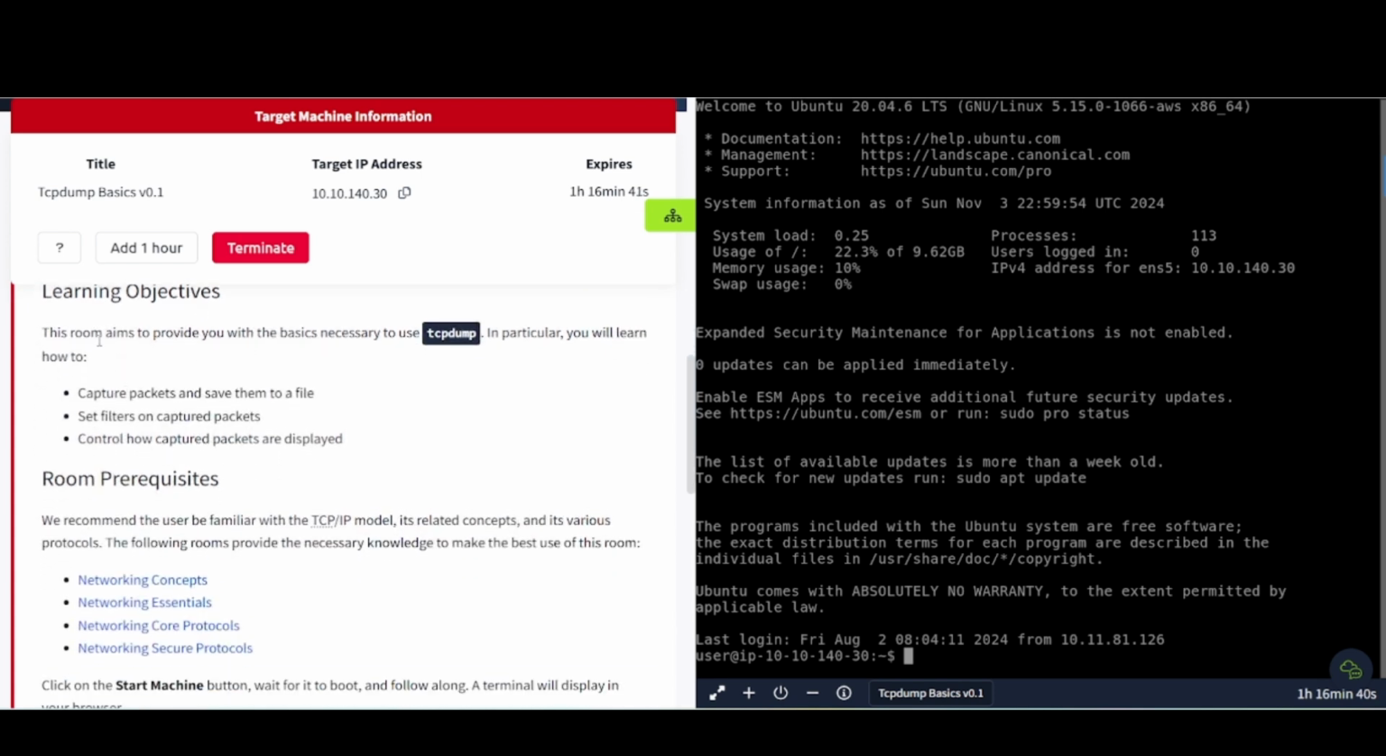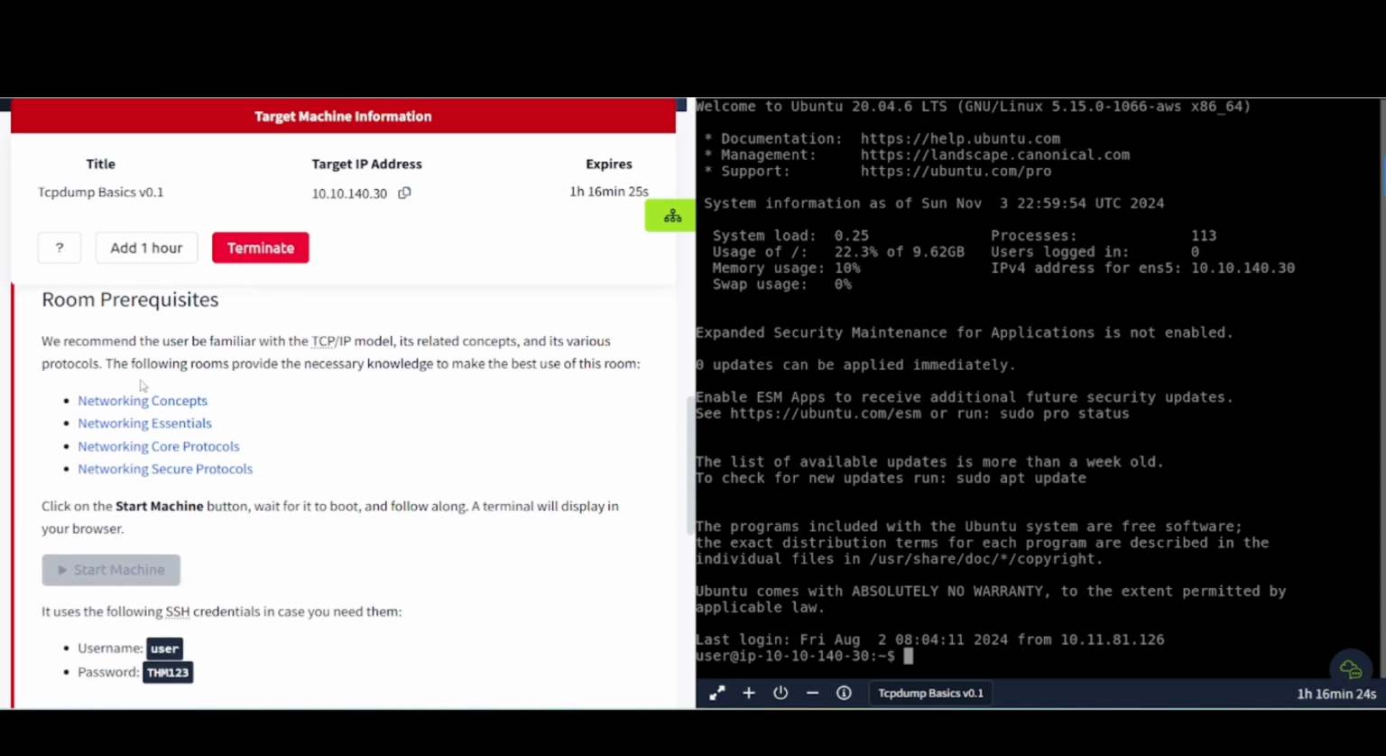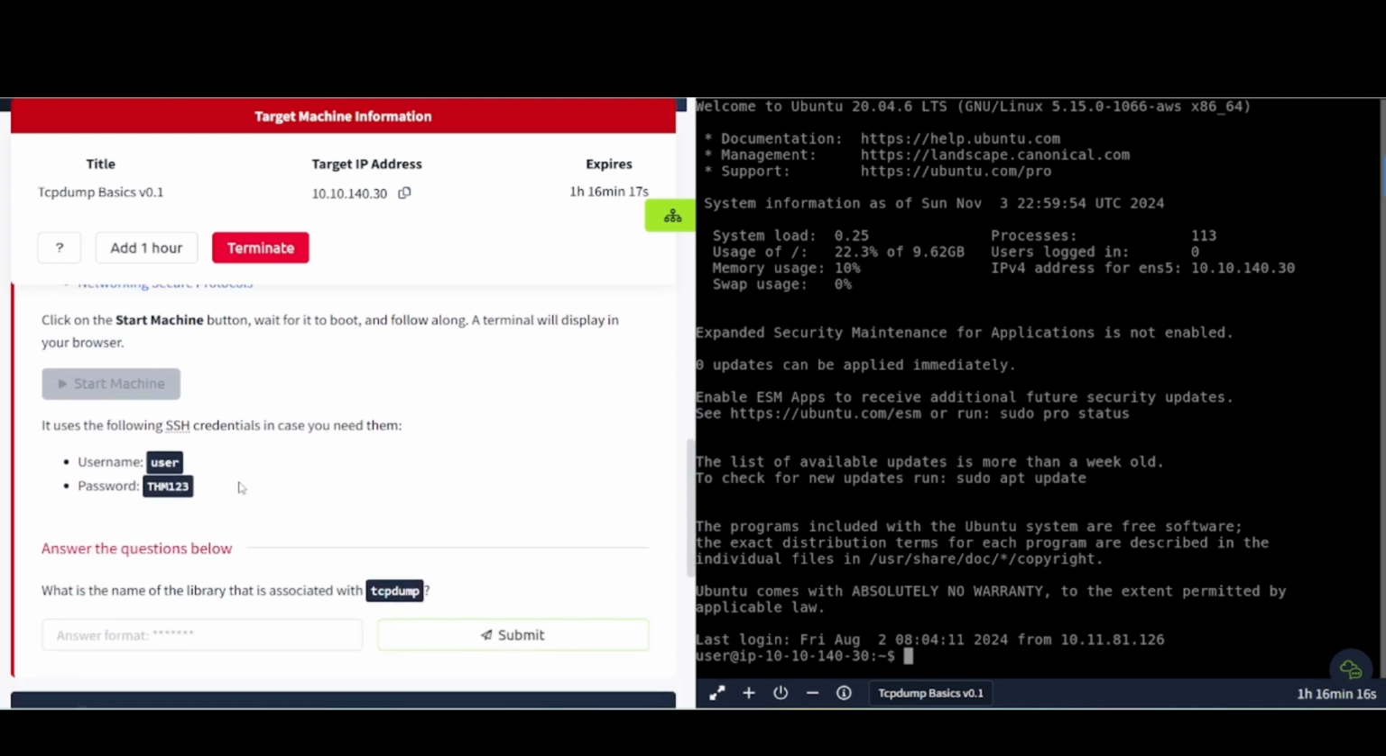Learning objectives. This room aims to provide you with the basics necessary to use TCPDump. In particular, you will learn how to capture packets and save them to a file, set filters on captured packets, and control how captured packets are displayed. Room prerequisites: basically, go in and complete all these rooms before you start this room. All right, so let's go ahead and continue on.